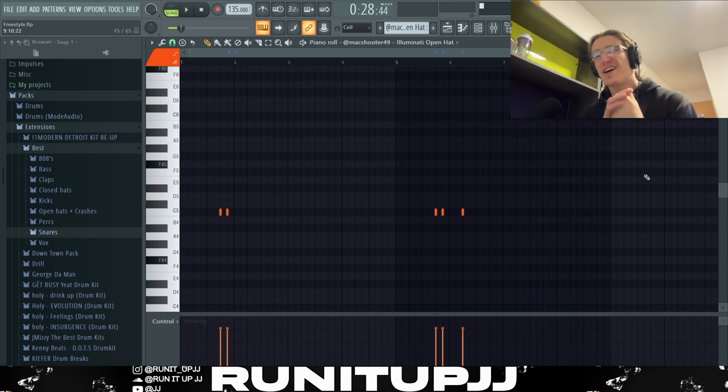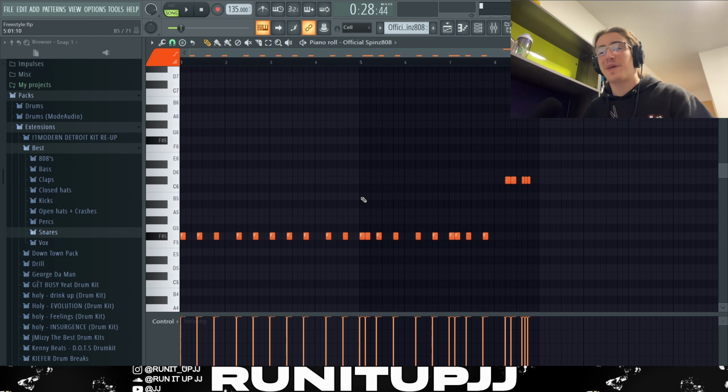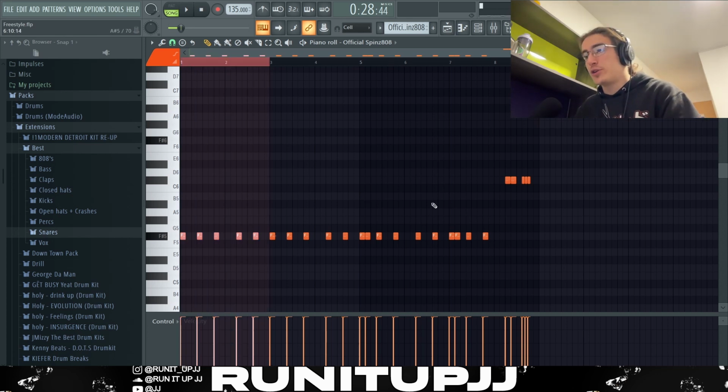And there you have it. Now, of course, onto the 808 pattern. We've got ourselves the spins 808, and this is the very basic 808 pattern that I came up with. I know, impressive. So it's essentially just a 2 bar loop over and over and over.